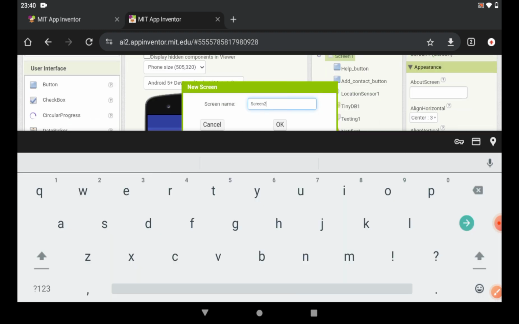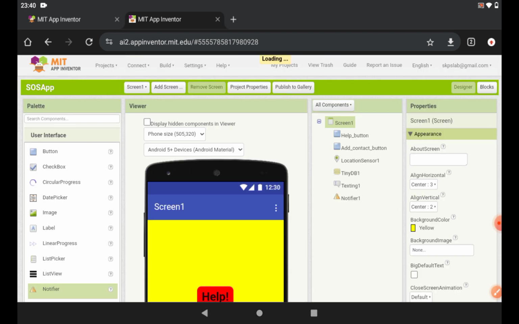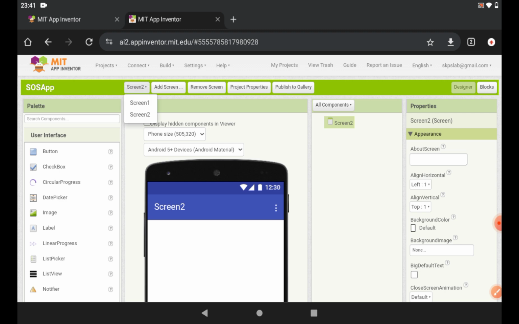Okay, so for the next screen we will click on Add Screen. Now click on OK. The second screen is loading right now, because we are creating this application using two screens. The first one we have designed, and the second one we have to design. So this is our screen 2, and you can select your screen from this button, screen 1 and screen 2. We have selected screen 2 for now, because we have to design it.